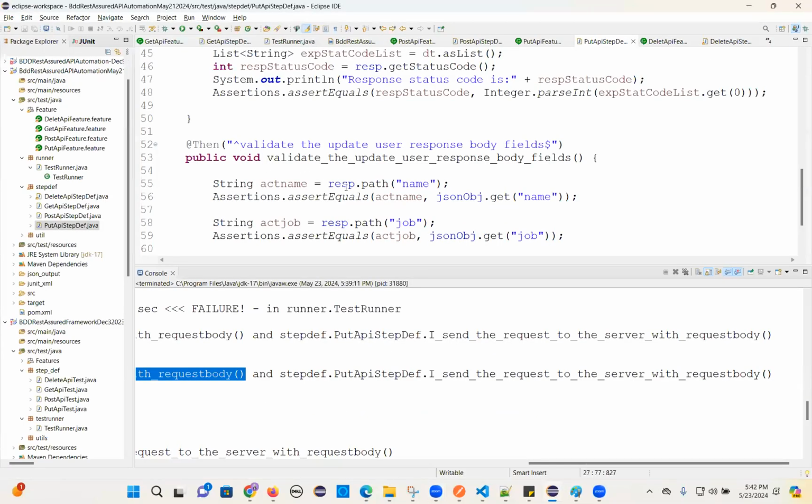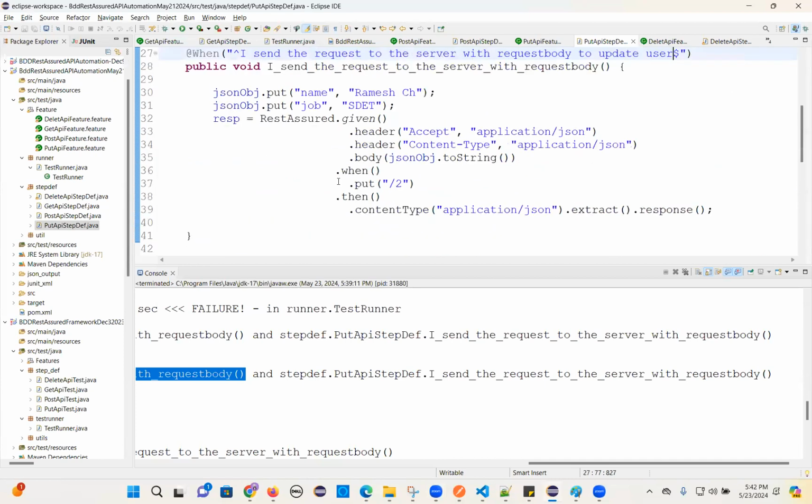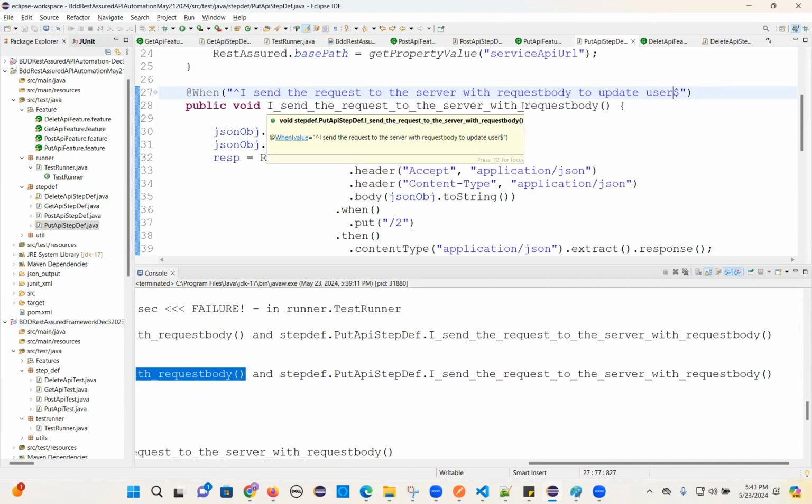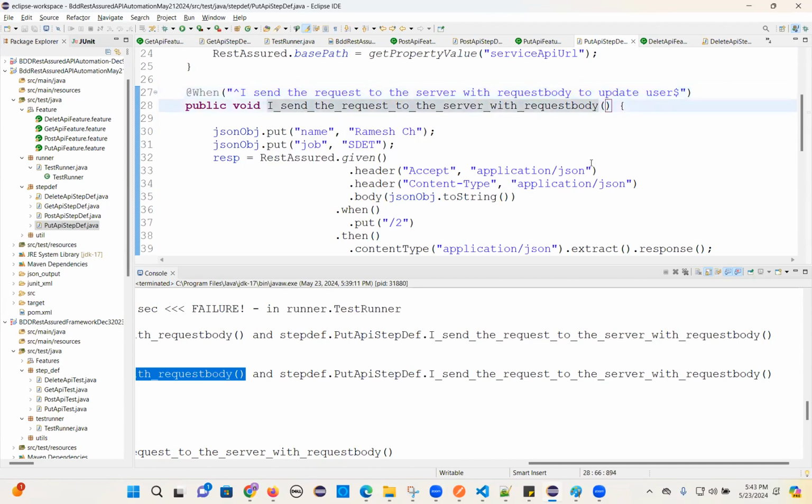So I just corrected this When step. This When step, it was a different one. That's why it was failing, but we corrected this. So I send the request to the server with request body to update.